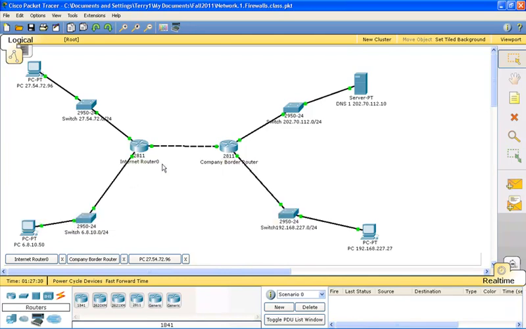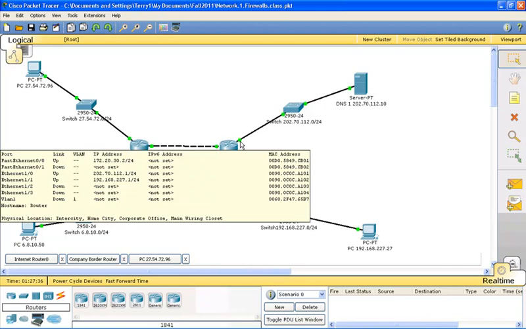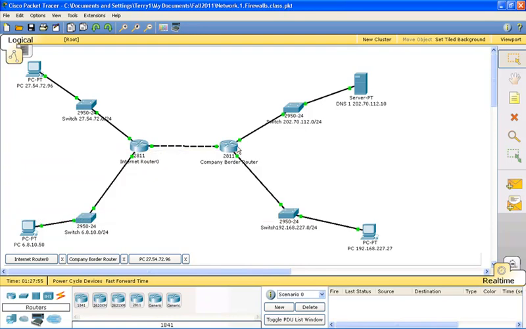And the Ethernet interfaces, if I get right on that, it should open up. Well, that's close enough. The Ethernet 1/0 interface goes to the 202.70.112.0/24 network up here, and the other Ethernet interface goes to this network down here.